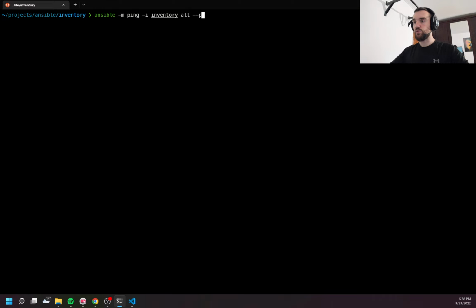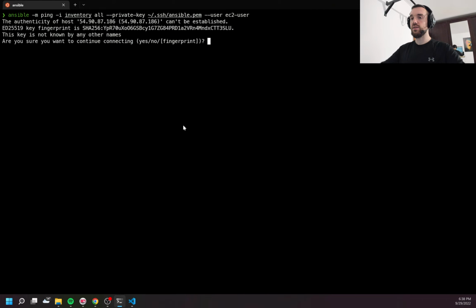Besides that, I need to provide some additional parameters such as the private key, because I need to specify the SSH key which will be used to connect. This will be in my home folder, and I have Ansible. And also I need to specify the user, which will be used for the SSH connection. I have Amazon Linux, so my default user is ec2-user. So now I can run the command.